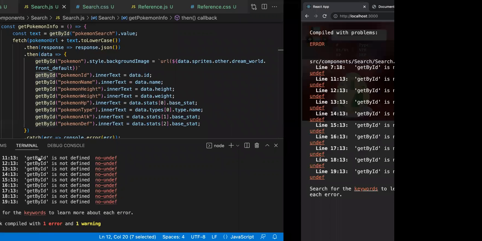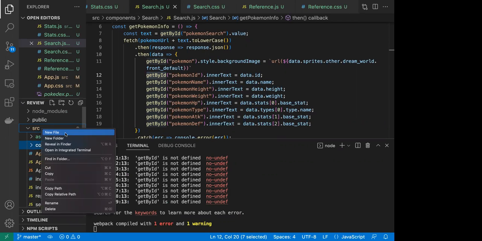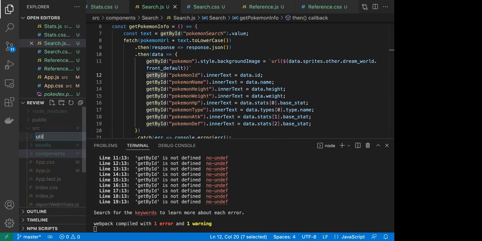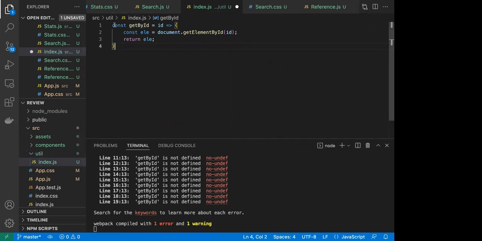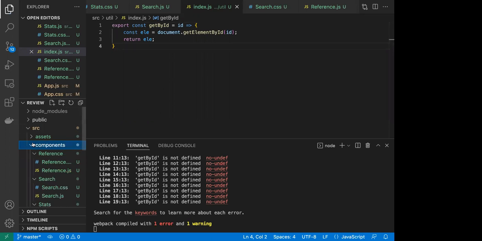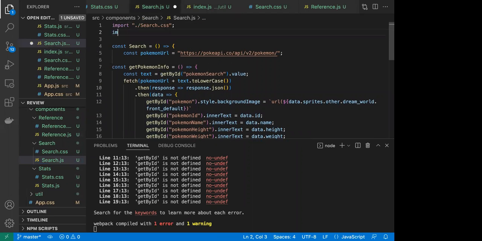So I'm just going to make a util here as well. And yeah, this is good that we're doing this. I'll say new folder, util, and then I'll just say index.js. And I want to show you something with this index.js actually. Remember how I was telling you how to export things? You can either do export default or you can do export const. So I'm just going to export this, get by ID. Then I got to bring it into the search component. So we'll import get by ID.